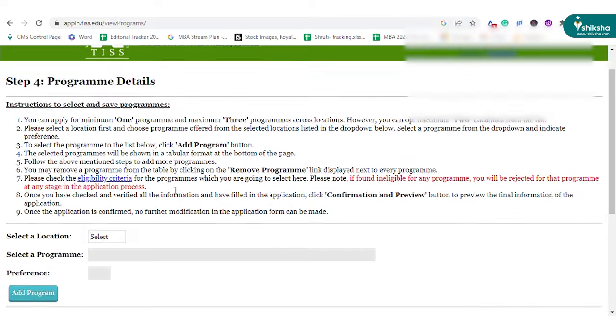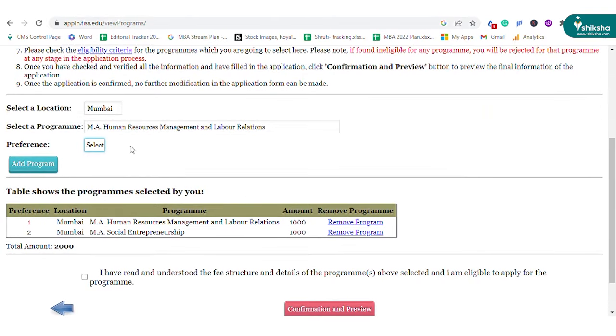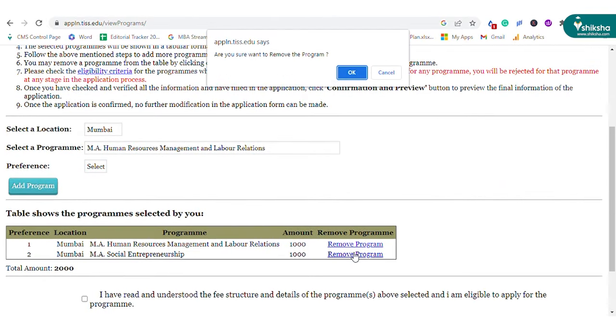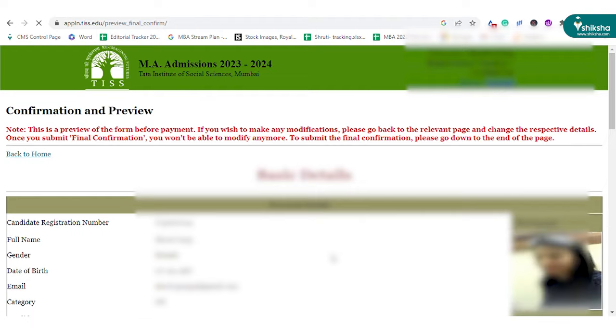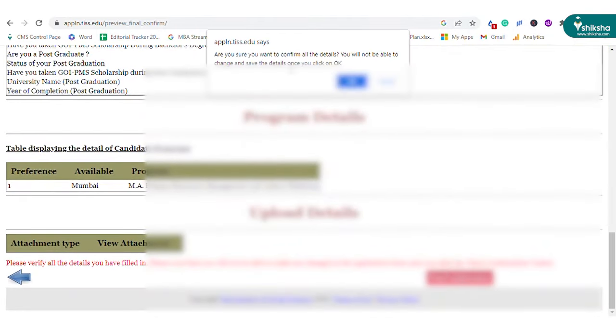In the second last step, candidates must select the program or programs they want to apply for. Applicants must note that they can apply for maximum 3 programs. After applying for the program, preview the details entered in the application form.